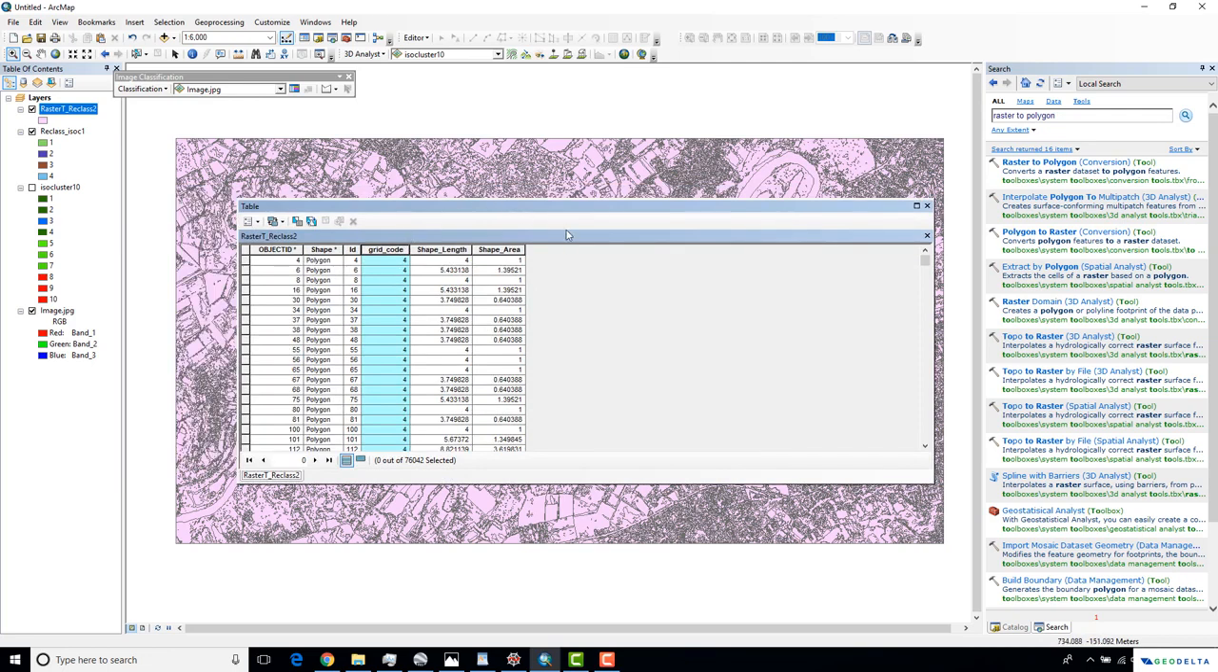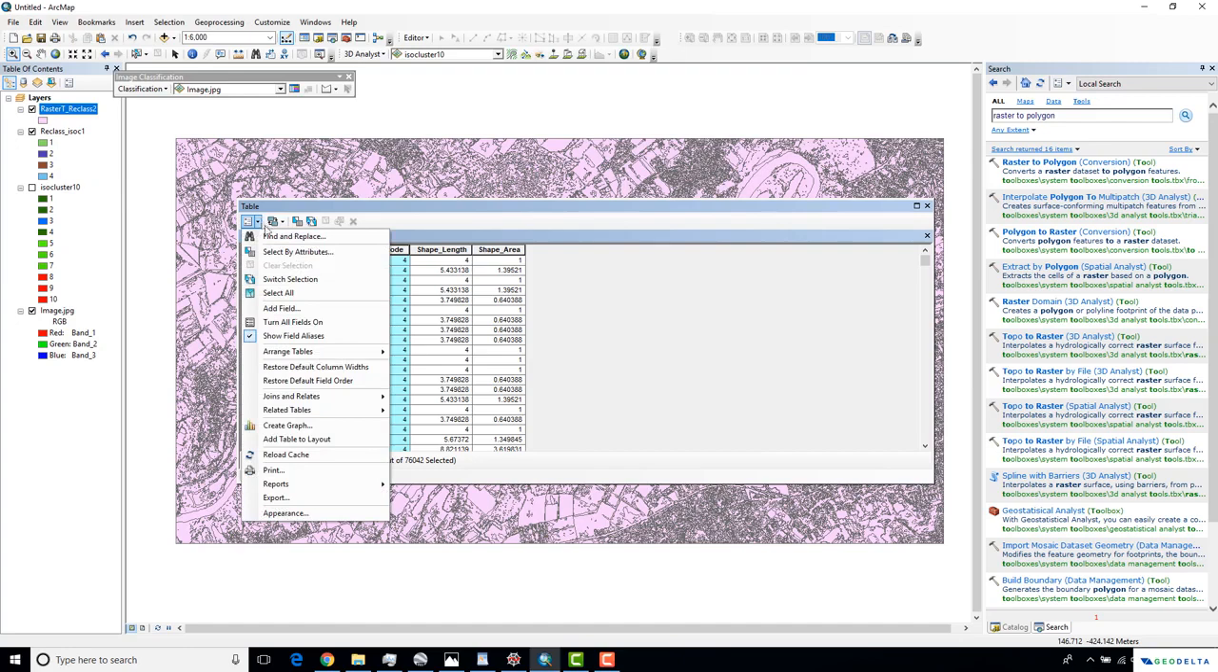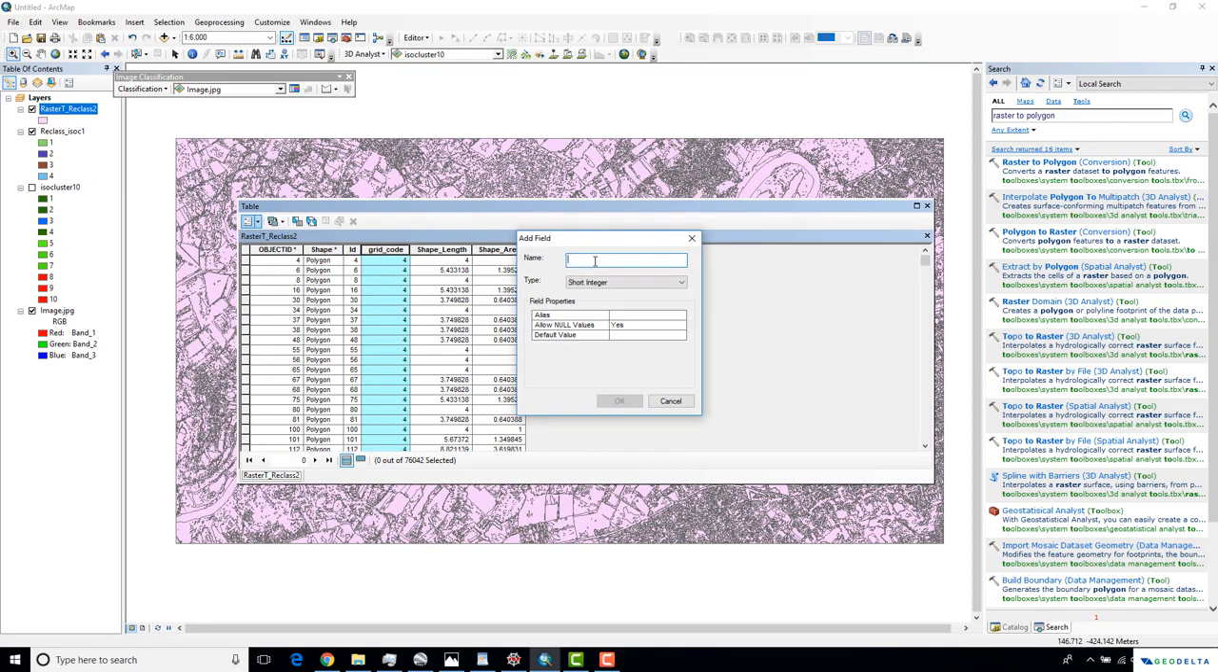I'm also going to create a new column and assign what actually the property of this grid code is using a small Python script. In order to do that, first you go to add field and create a new column, and I'm going to name that column land use or land cover.